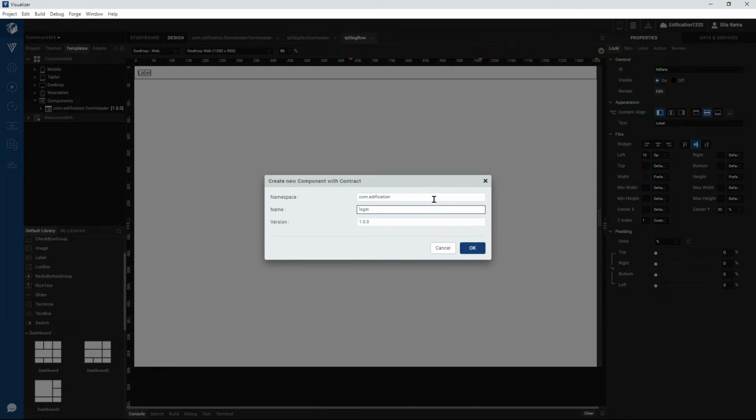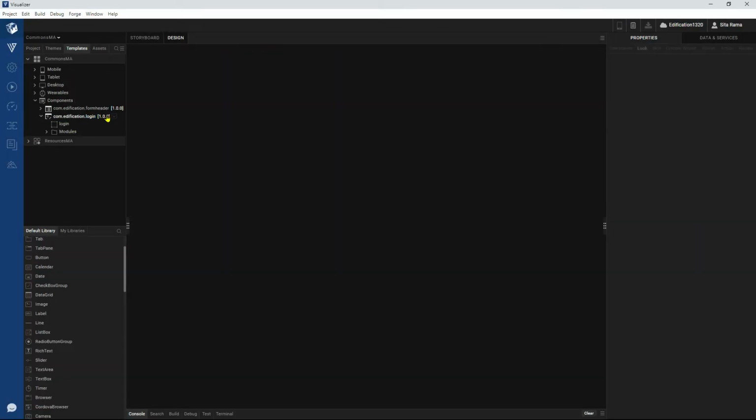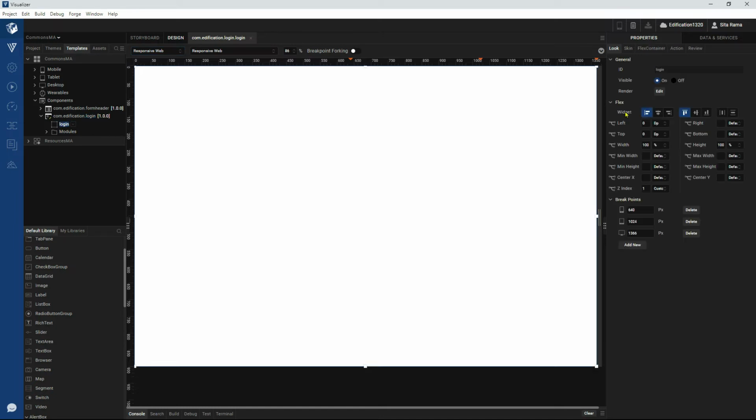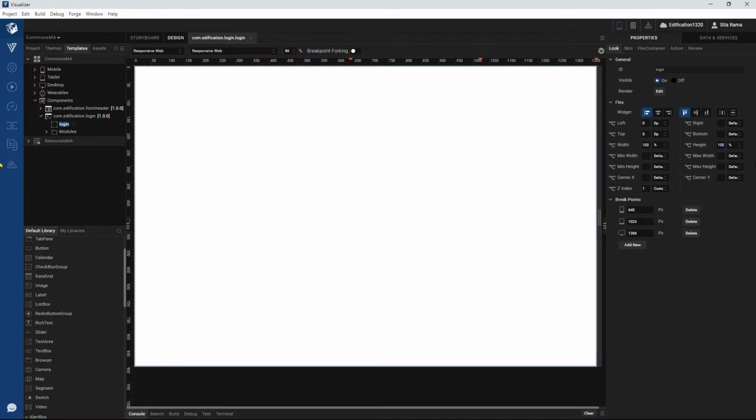This time we are creating a component with contract, and as part of this component we want to create the login component, which will have the username and password text boxes and the login button. And this login component, we want to expose it as a component with contract, where we'll expose few properties, few events and few methods from this component, so that the consumer of the component can use those properties, events and methods and define the behavior of the component.